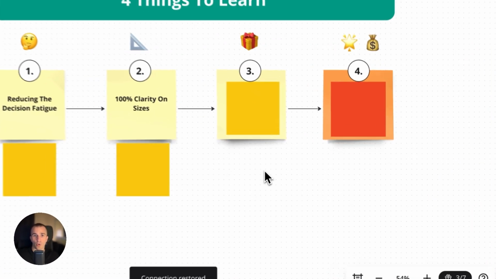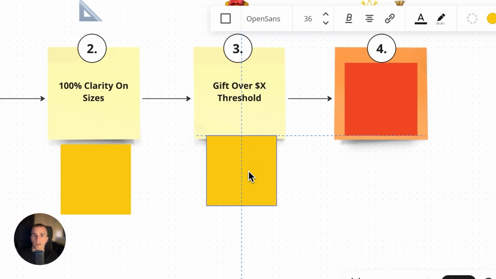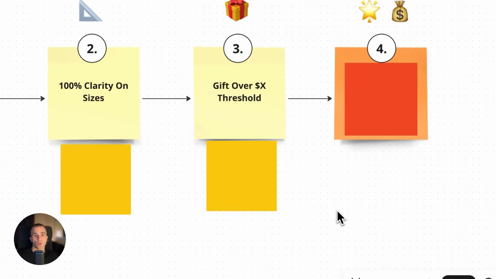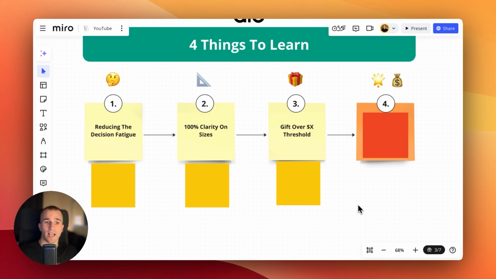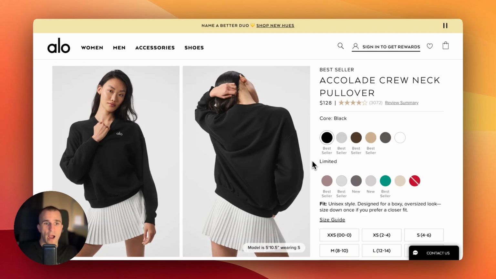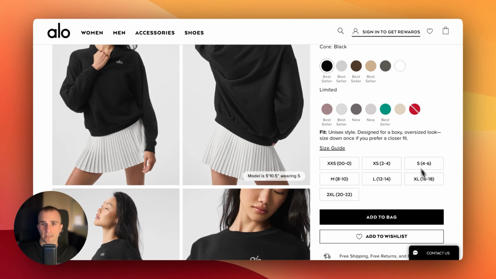Then the third thing that we're going to cover here is how they're giving gifts over a certain threshold, which is increasing their conversion rate and their average order value. So what is the average cart size of your customers when they buy from you? And to demonstrate this, I will add this product to the cart so you can see what I mean.